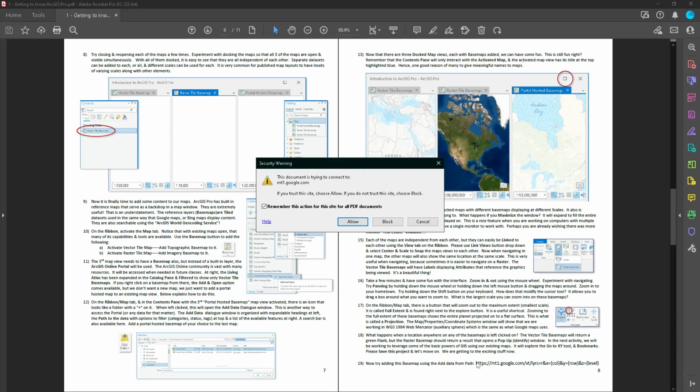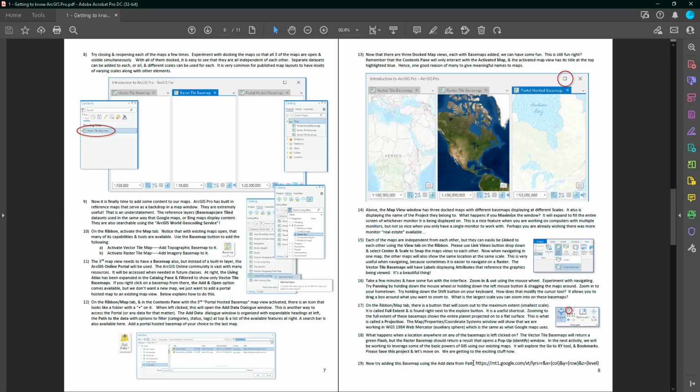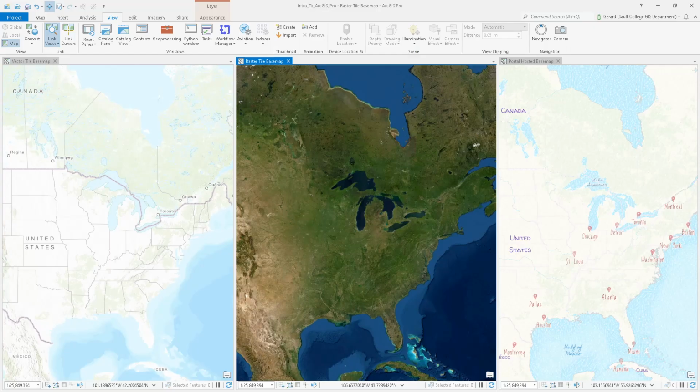Oh, this is a cool one right here. I don't want to go there, I want to copy this. There is a link right here that allows you to add the Google Maps base map. I'm going to go and do that because I just think it's super cool. So let me get back into Arc here, and this portal hosted base map bit, yeah, sure, it's cool, but I'm actually going to replace it with a different one.